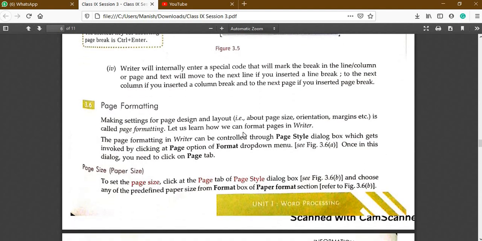नेक्स्ट इज पेज फॉर्मेटिंग. व्हाट इज फॉर्मेटिंग? इज सेटिंग अप. पेज फॉर्मेटिंग का मतलब हो सकता है सेटिंग द पेज साइज, ओरिएंटेशन एंड मार्जिन. दिस इज कॉल्ड पेज फॉर्मेटिंग. दैट मीन्स पेज फॉर्मेटिंग हैज 3 ऑप्शन. फर्स्ट इज page size setting, orientation setting and margin setting.